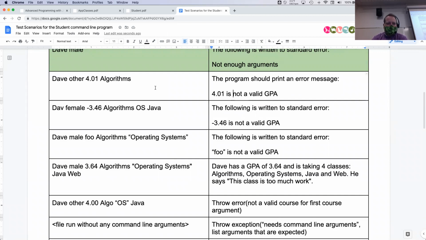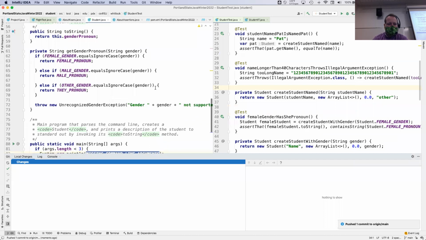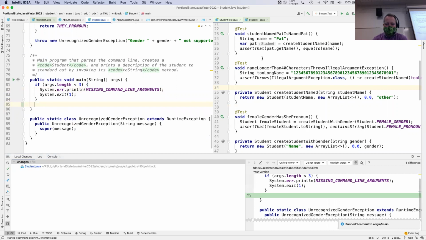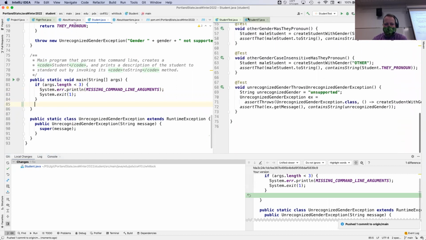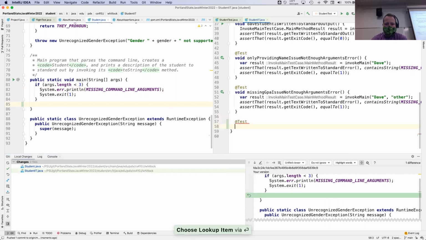Okay, so let's see here. Now we got to figure out which one is the next. Okay, we got to write our test first. And this is void invalid number is not a valid GPA.